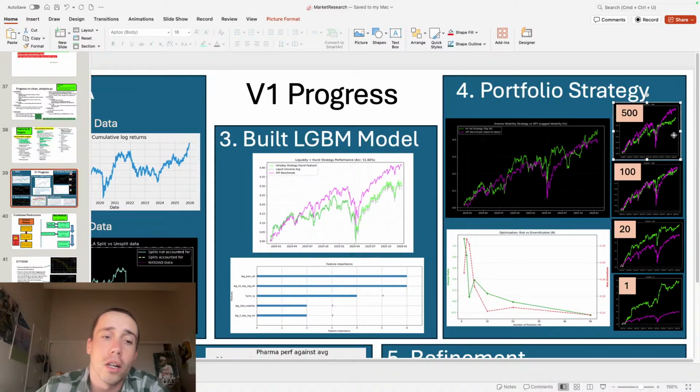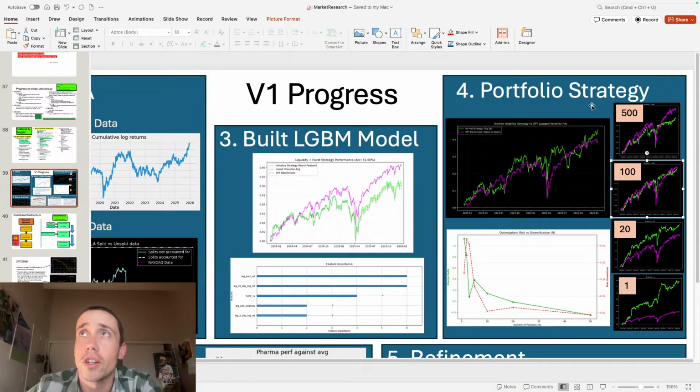I then added a portfolio strategy to the model, and I found that if I'm picking the top 500 by volatility and weighting them with a sigmoid curve, S-curve, I'm underperforming the S&P 500. But if I reduce the number of stocks that I pick, like for instance here I'm picking the 100 lowest volatility stocks instead of 500, now I'm basically matching the S&P. And then at 20 I'm beating the S&P, and at 1 I'm beating the S&P even better.